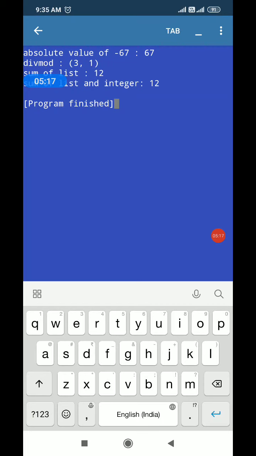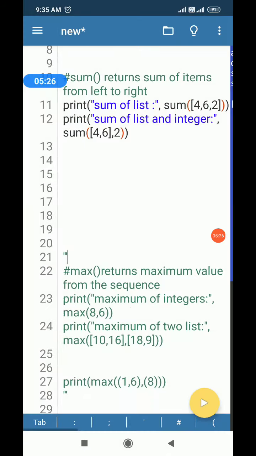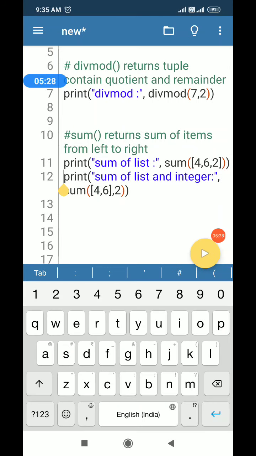So you can see the sum of the list is 12. Sum of the list will be 12. Now take another example of the sum function.